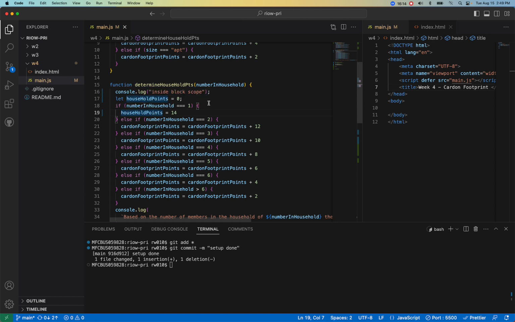Okay? So when I first come into the function, I set it as 0. And now, if in this condition it's going to be equal to 14. So now I'm going to grab this, copy it, and paste it here. And actually, there's a way you can do it all at once, but I'm going to do each step.